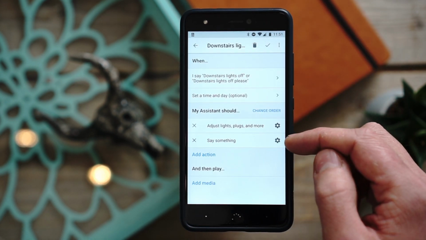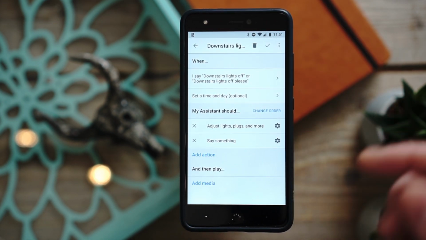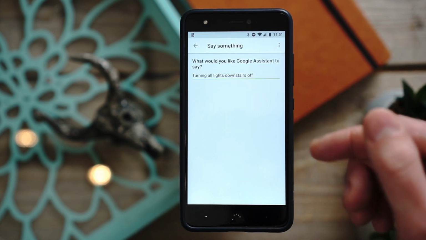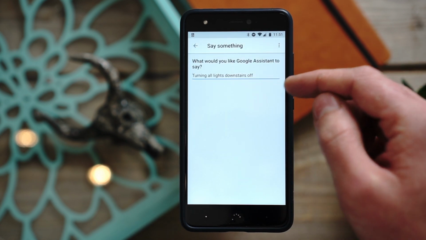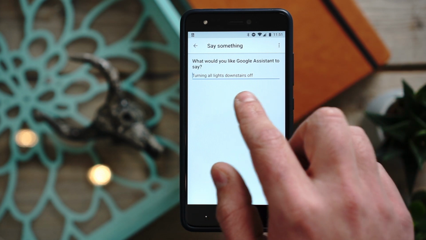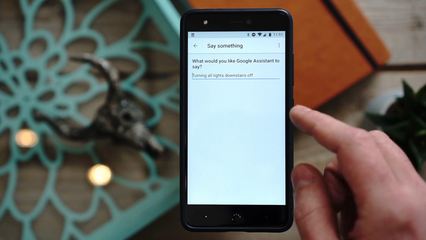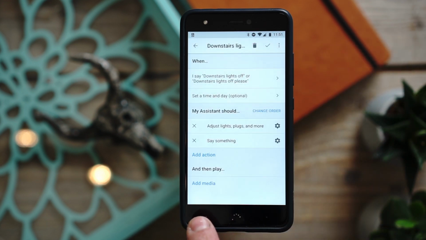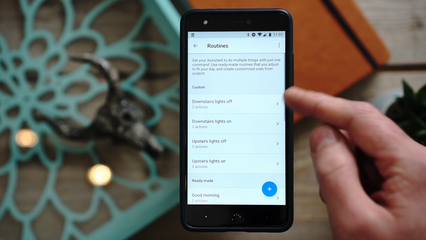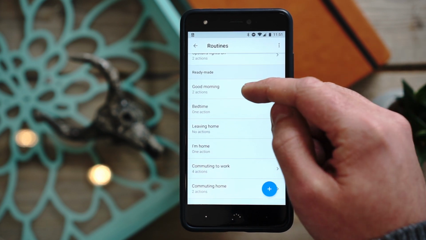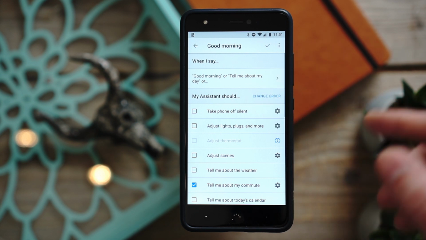Here, say something. I like my Google Home to acknowledge what I said. So when I say downstairs lights off and she does execute the command, I want her to tell me turning all lights downstairs off. So I know she understood me and she's executing the command that I gave. So that's basically my custom command. I have a couple of them set up. We can also take a look at like good morning. That's a ready-made one. This is for everybody.